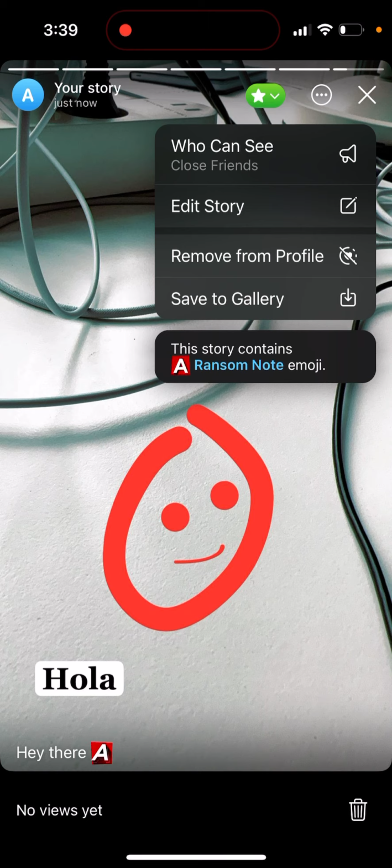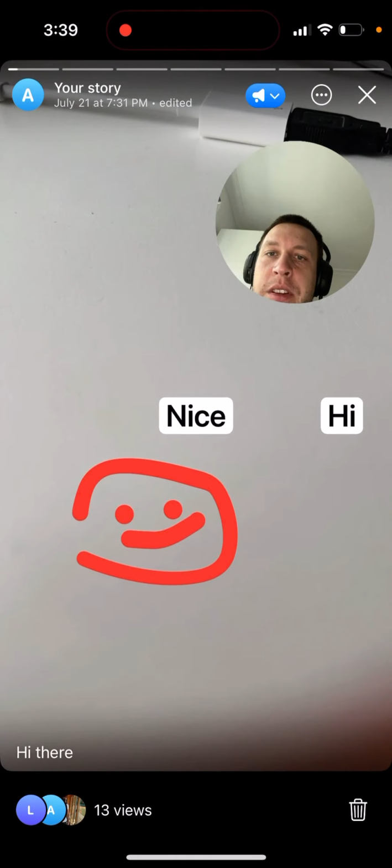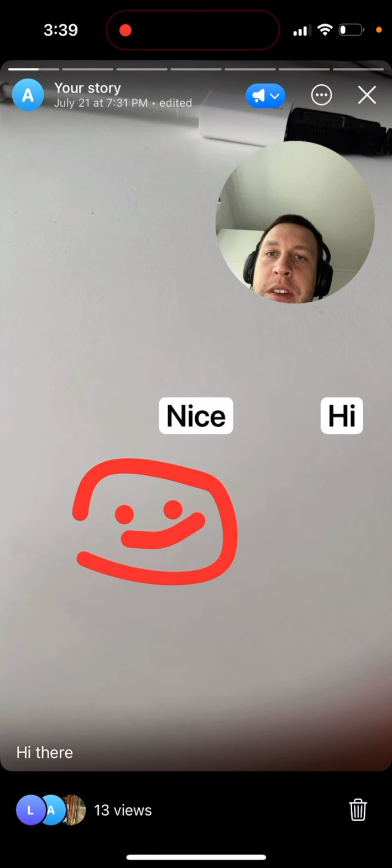And then you can see some additional settings. You can still edit this story, and you can remove it from your profile. If you want to delete it, you can tap delete in the bottom right. For other stories, you can see who viewed them, like you can see who viewed your stories in the bottom.